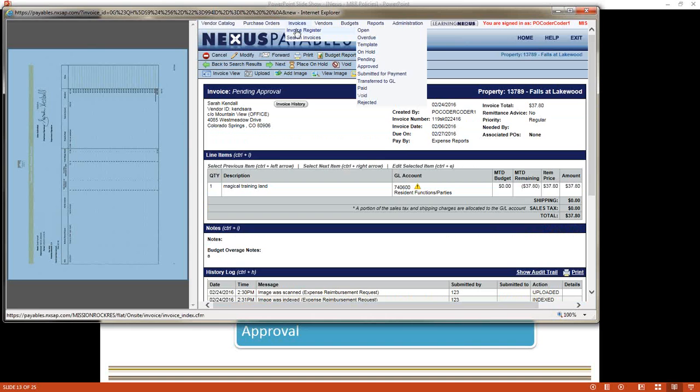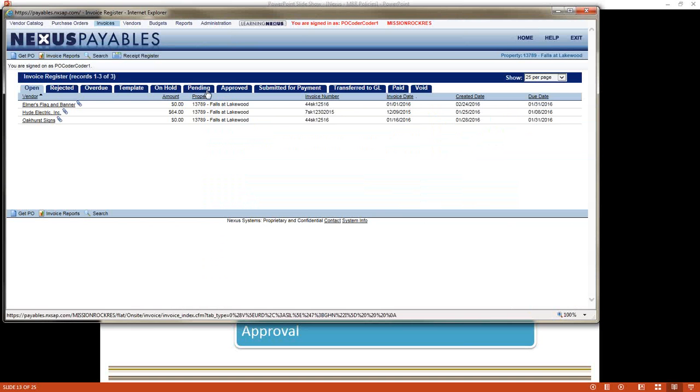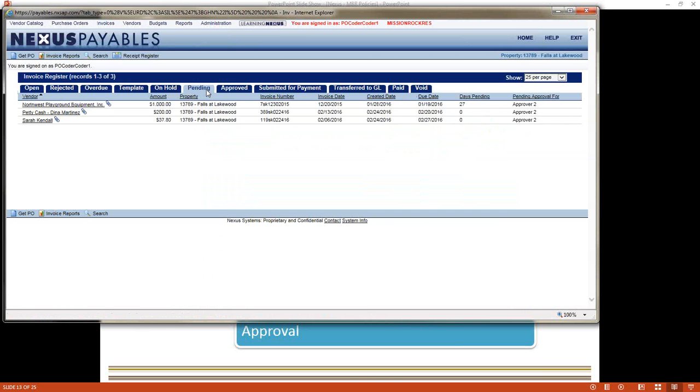Quick tidbit, on your invoice register, if you look at pending invoices, this is also where these will show up. So if we've got invoices pending either property or regional manager approval, they display here. It's a good other way to kind of reference all of them at once. Again, that was Invoice Register and the Pending tab.